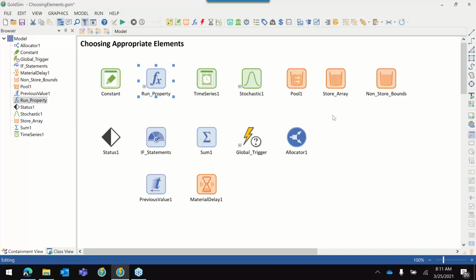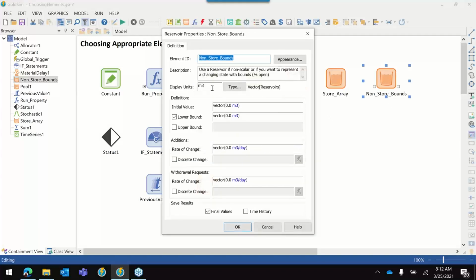And the other reason you might use a reservoir element is if you're trying to simulate something that has nothing to do with a store, but has bounds on it. So, for example, you might have a valve where you're modeling how far open it is, or a gate, or something like that, and you need it to have strict bounds at fully open and fully closed. And so the units of this element might be something like percent to represent percent open.